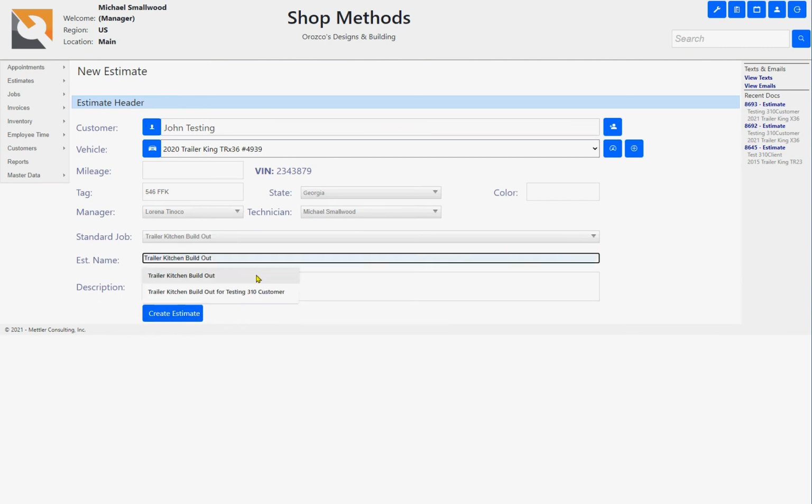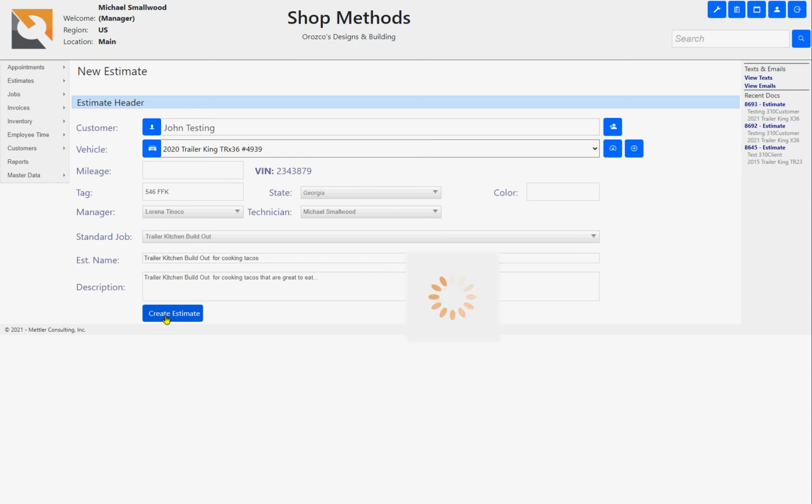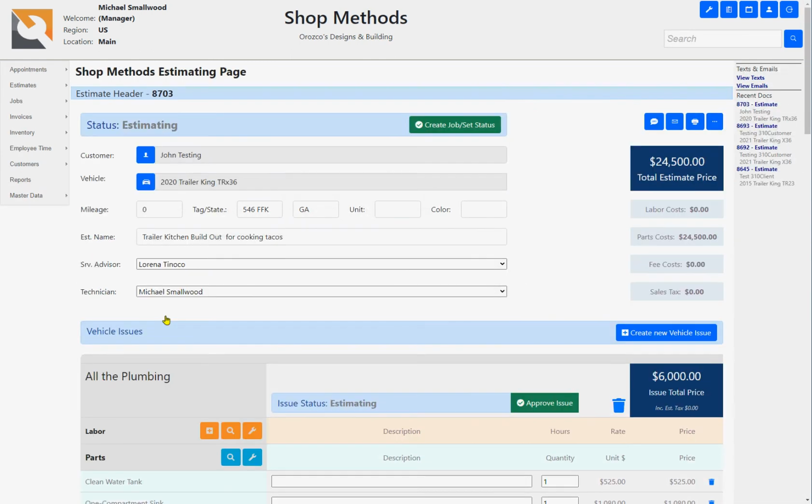Now, if you wanted to customize the name of the estimate, you can do that. You put like, I don't know, for cooking tacos. You can copy that down here too, if you want. That are great to eat. Okay, I'm just kind of playing around there. So we're going to create estimate, and that's going to take us away from our new estimate page to our regular estimate page where we'll be able to design things and put things together. And it's changed a bit.